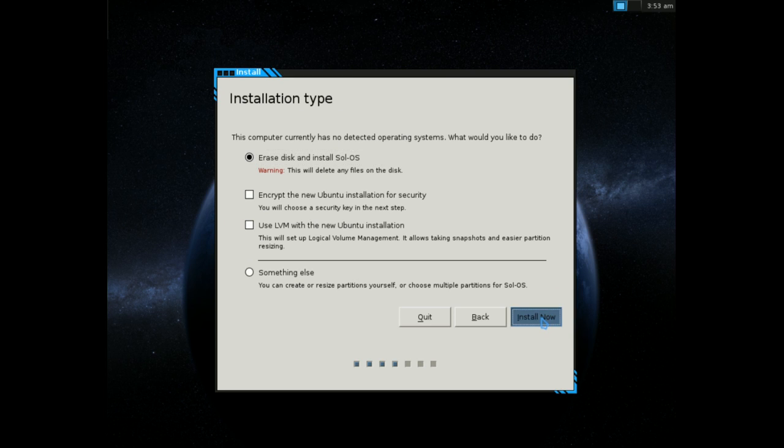We're going to click just erase the entire disk and use it. This is VirtualBox, so don't worry about that, guys. If you're thinking I'm trying to erase my system, it's within VirtualBox.